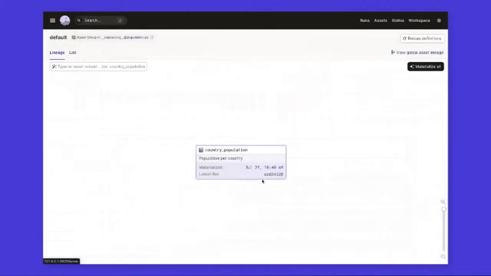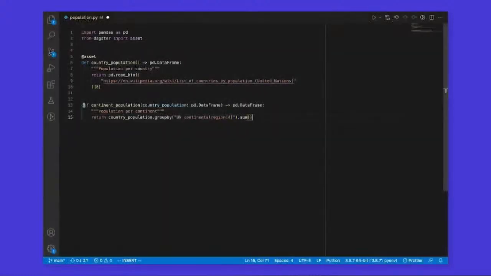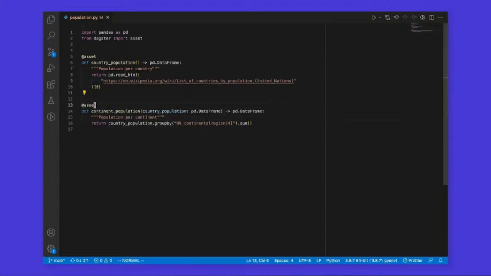From here, it's natural to want to take our new data and do something with it. For example, we might want to use the raw population data and aggregate it per continent. This is where the declarative model really shines. All we have to do is define a function that takes our first data asset as input and returns some transformed data. We define a data dependency simply by adding an argument to our function with the name of the asset that we want to depend on. Once we turn this into an asset, Dagster will handle the rest, from creating a lineage link between these two assets to loading the contents of country population as input to this function when it comes time to run it.